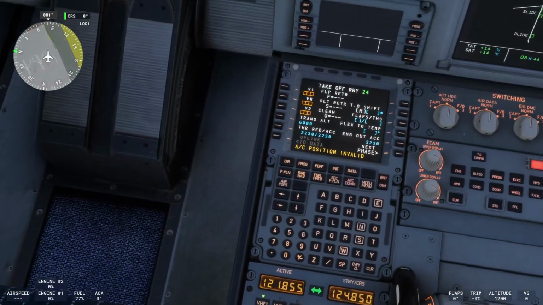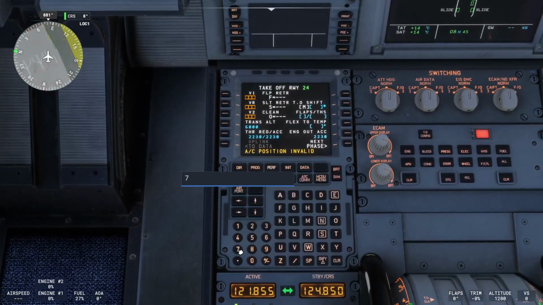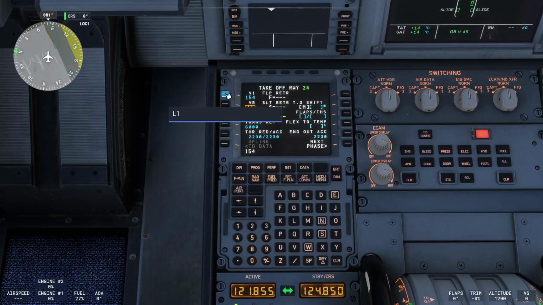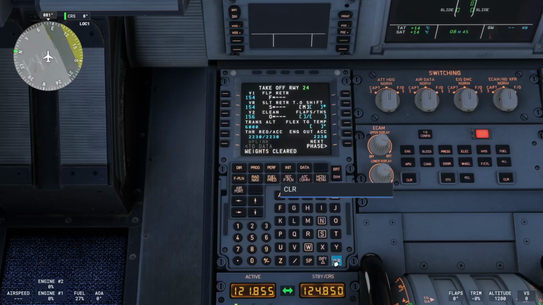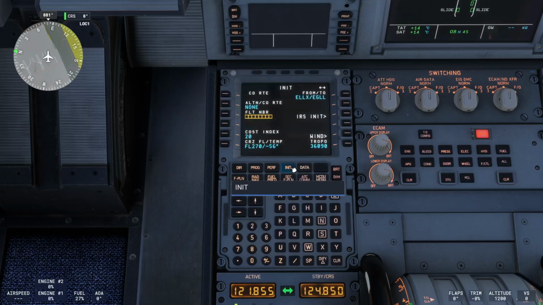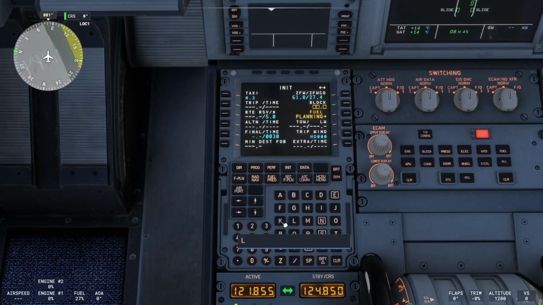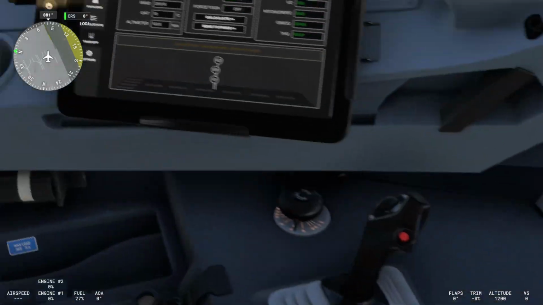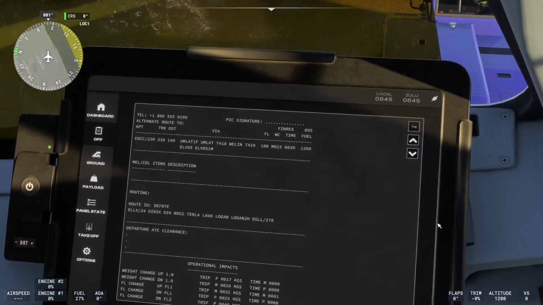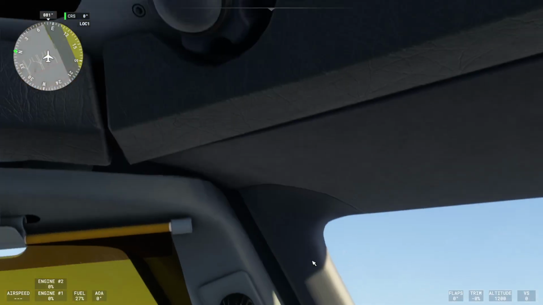Okay, 154. So go to the performance tab in your MCDU, type 154 or whatever your V1 speed is. Type your V rotate speed, and then your V2 speed. Okay, there's the arrows, and then whatever your flaps are, they're there. All right, now we can go to init B.